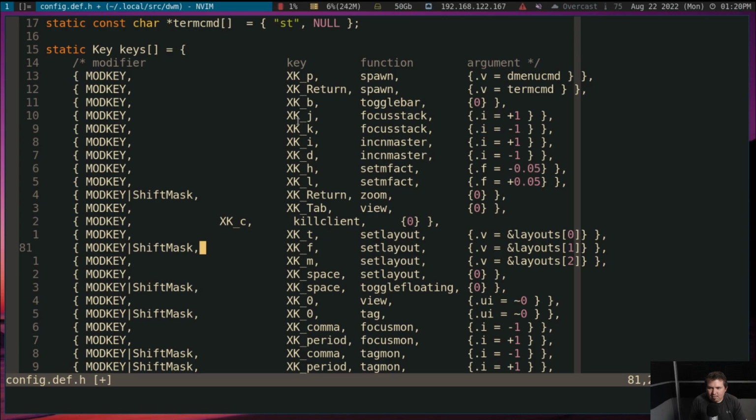because I don't want it to be mod F to toggle floating, or toggle tiling, or what have you. I want that to be mod shift T, because mod T is going to set it to layout 0. Mod shift T is going to set it to layout 1. That's kind of what I want. So I'm going to change mod C to mod X now.